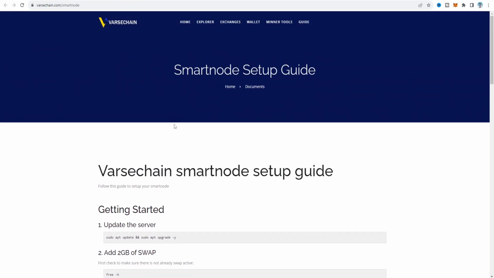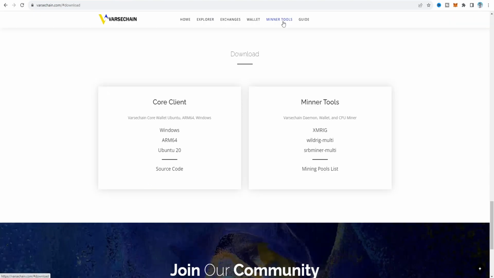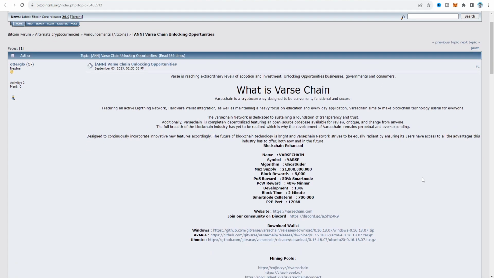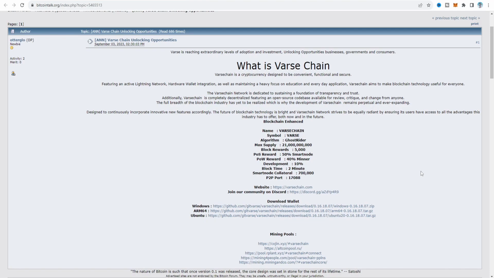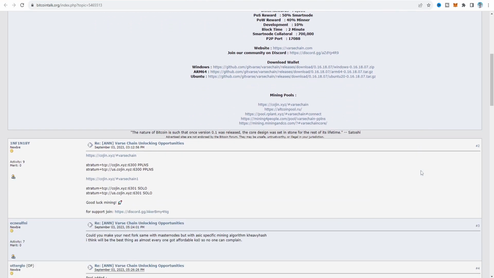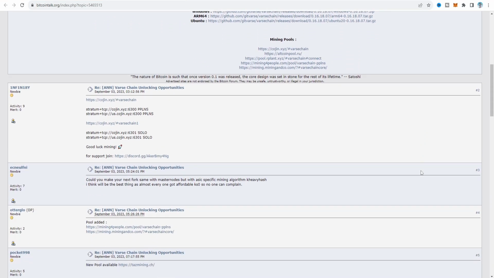And if you are choosing the miner tools, they provided a total of 3 miners there: XMRig, WildRig and SRB Miner. So you can choose from 3 miners for GPU or CPU mining. And here is the Bitcointalk. I choose Bitcointalk, and there is some information about Varsechain. There are also some latest mining pools, the wallet, and some other details or links provided there, so you can check it out.